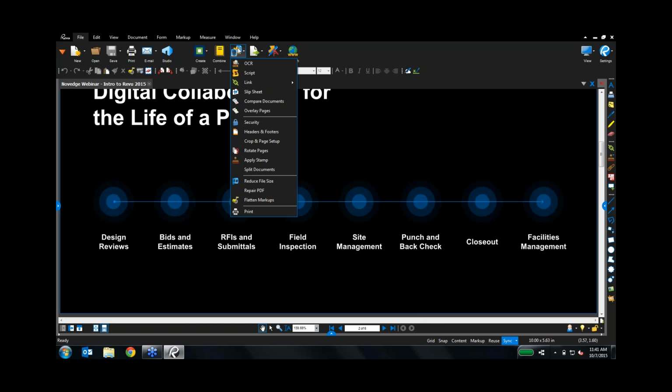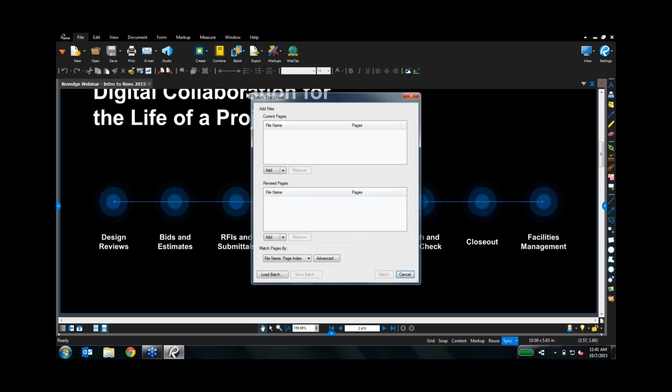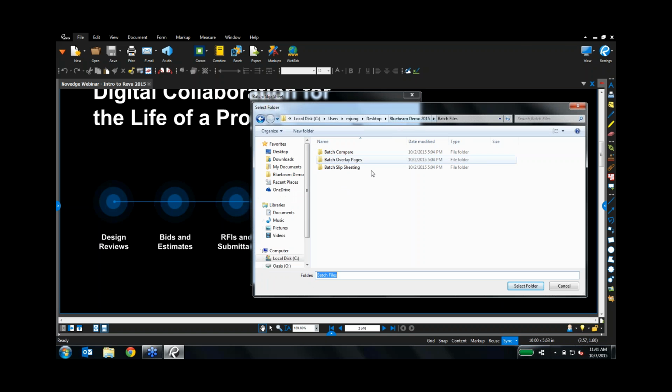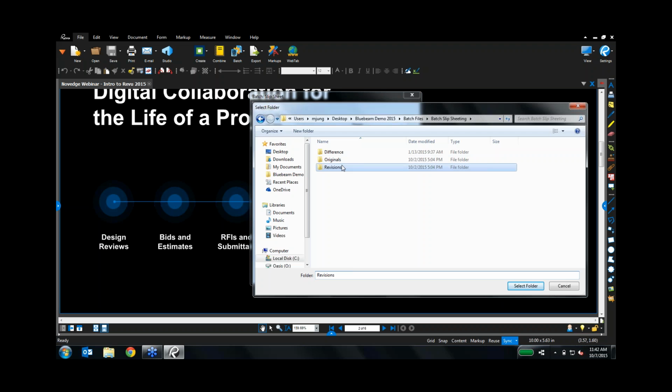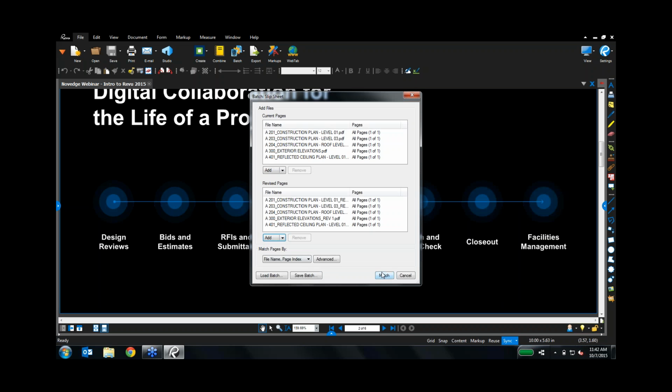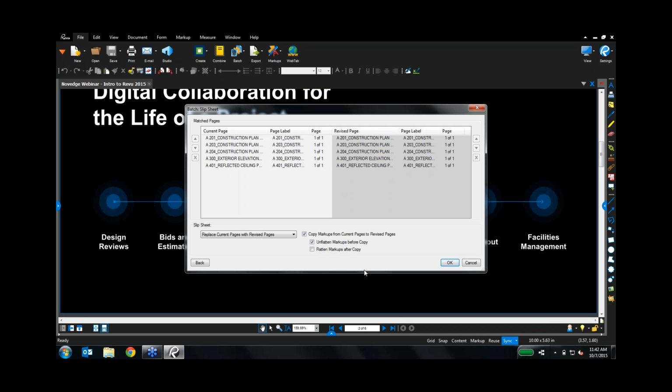Now another big time saver in terms of just organizing documents, which is work we do throughout the project lifecycle, is to come through and do batch slip sheet. Another big time saver with the new software. So once again, I'm going to take a folder of files. I've got my batch slip sheeting files here, my originals. I'm going to take all of my revisions as well. Okay. Let Revu auto match them. Again, everything's lined up correctly.